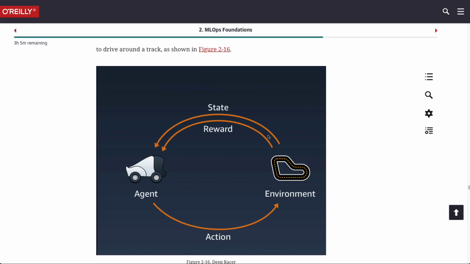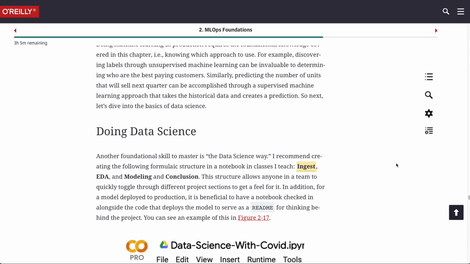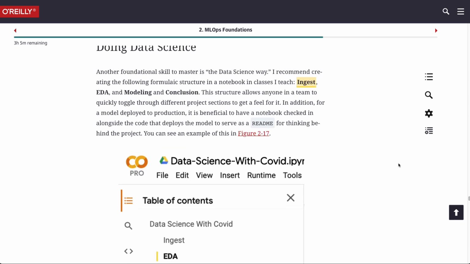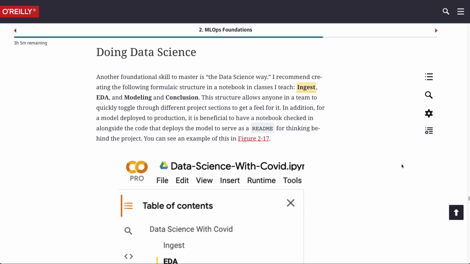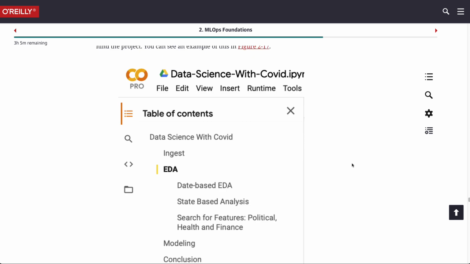So let's keep moving here. That's the high level, which I basically talked about. Another thing to be aware of that I think comes up a lot with MLOps is that just because you're doing a lot of machine learning engineering doesn't mean you get to throw away data science. And so what I would recommend when you're doing data science is to have these 4 different types of things: ingestion, exploratory data analysis, modeling, and conclusion in your project, and check that in potentially to your GitHub repo.